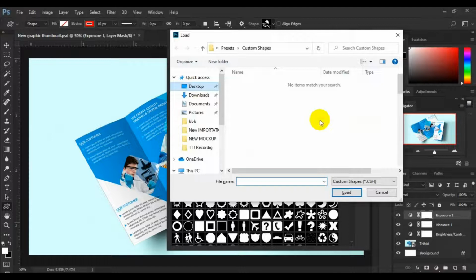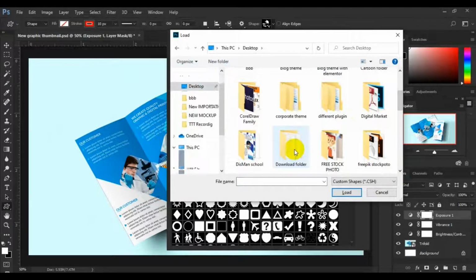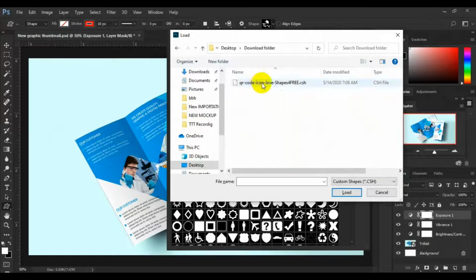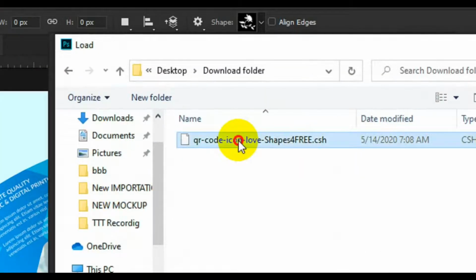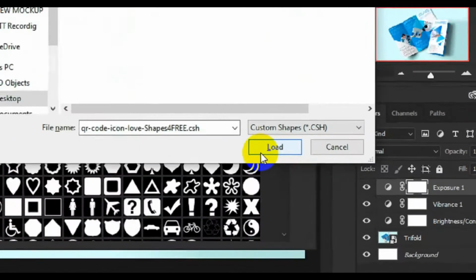The download folder right here. So you can see the CSH file. Then when you are done, click on load.